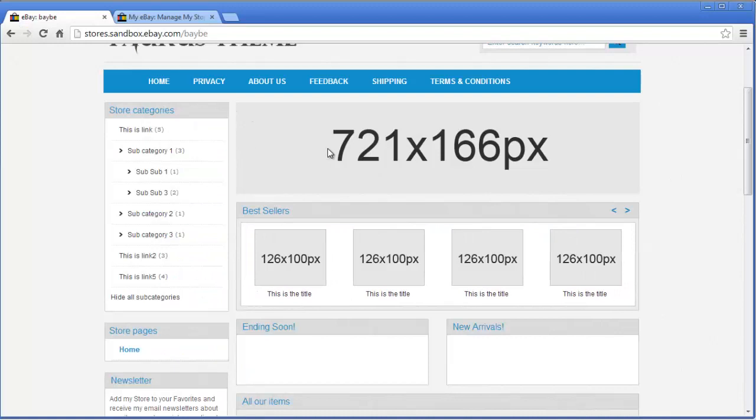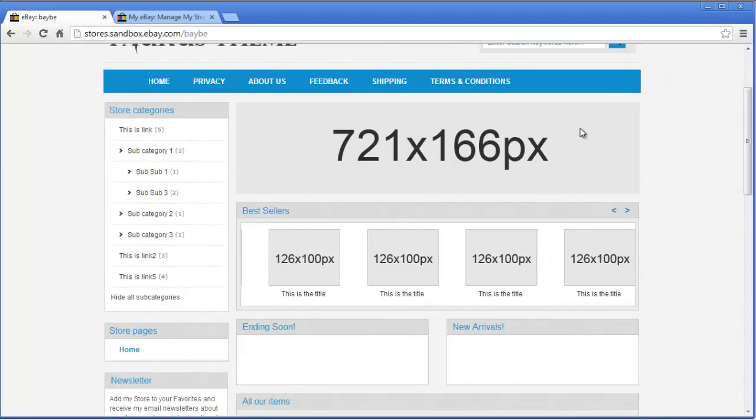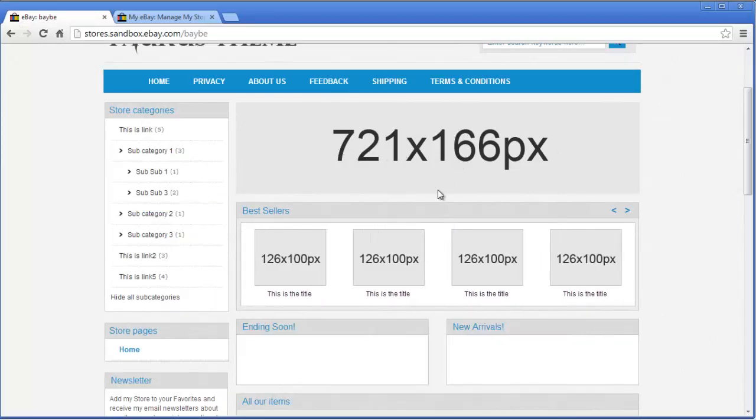Now, the maximum width you can have it is 721 pixels. You can have it as high as you want, not a problem, but if you can keep the graphic inside of 721 pixels, that would just stop everything from shifting and stuff like that. It should be okay anyway, but it's just best if you can keep it to that width. Like I say, you can use as much height as you want.